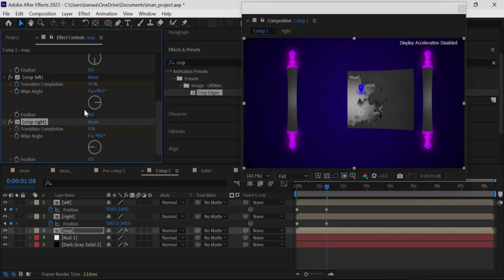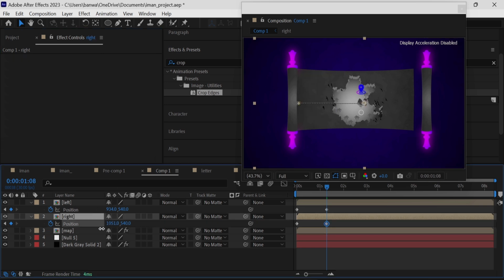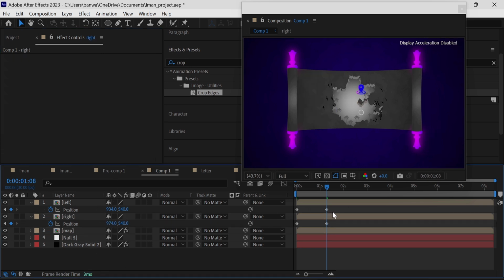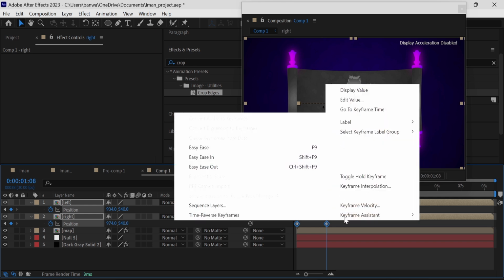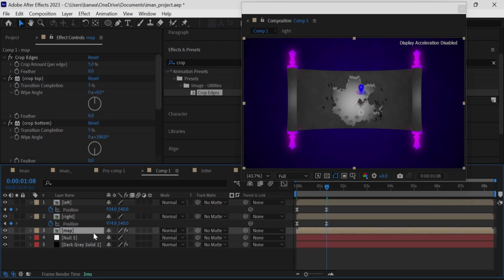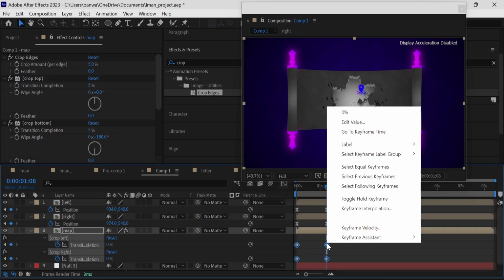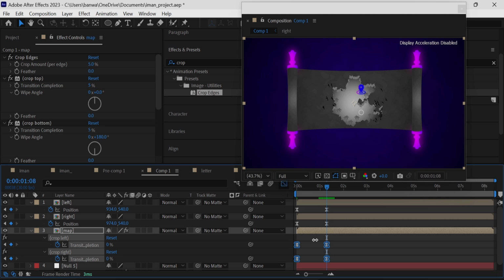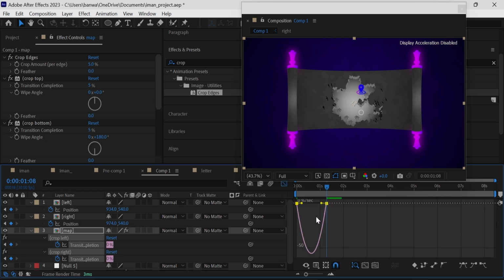and make the left and right crop animation transition to 0%, and make the keyframes easy ease in, and we will adjust the graph just like that. And simply we will make easy ease the map keyframes and make the graph just like that.